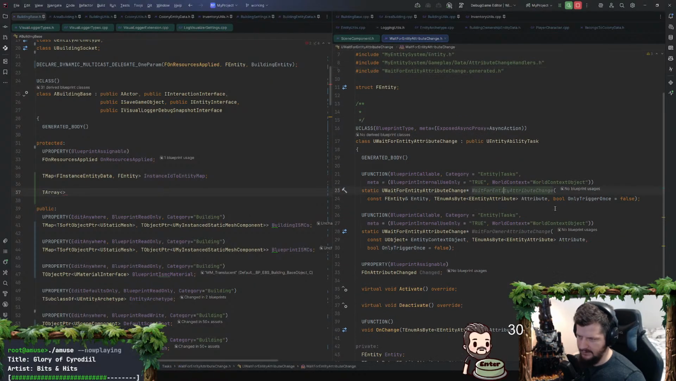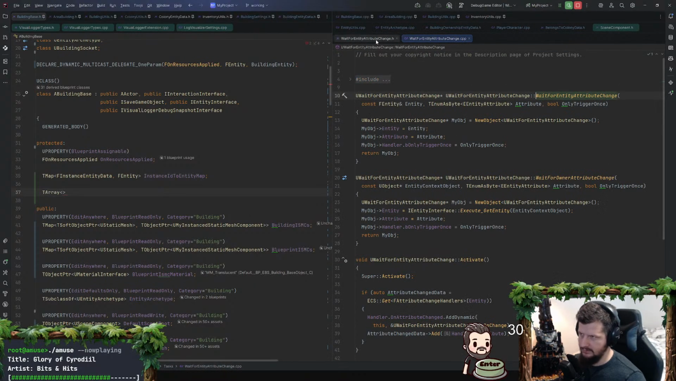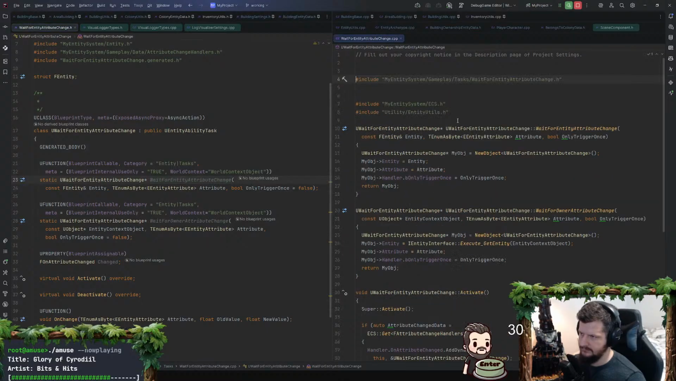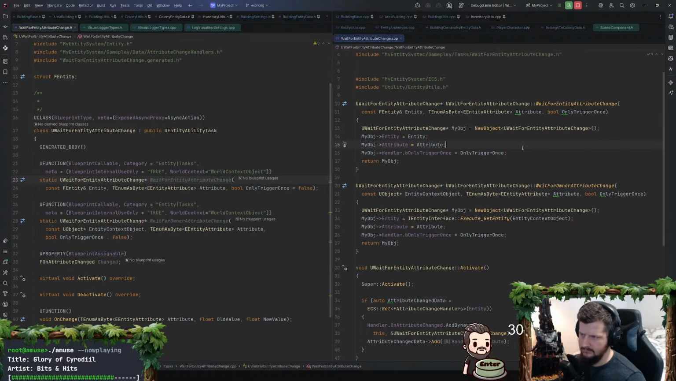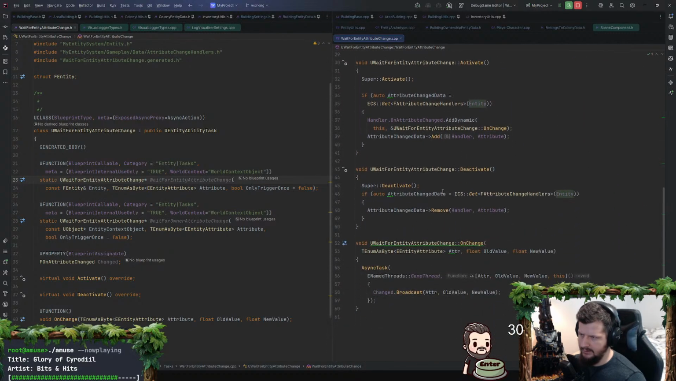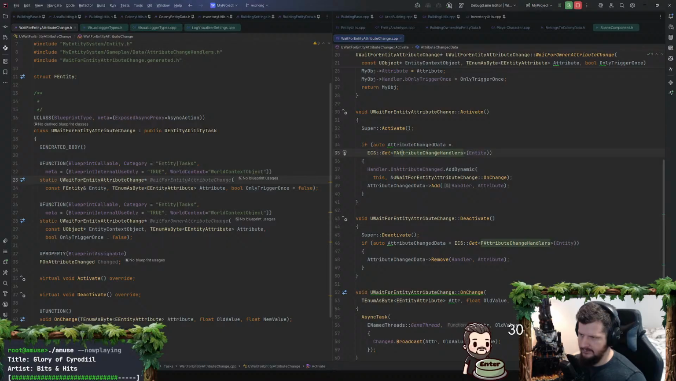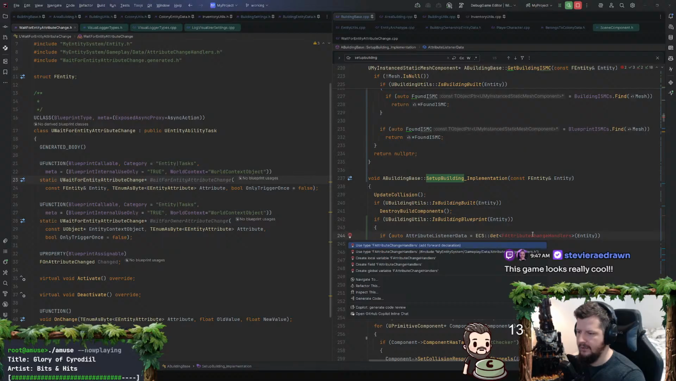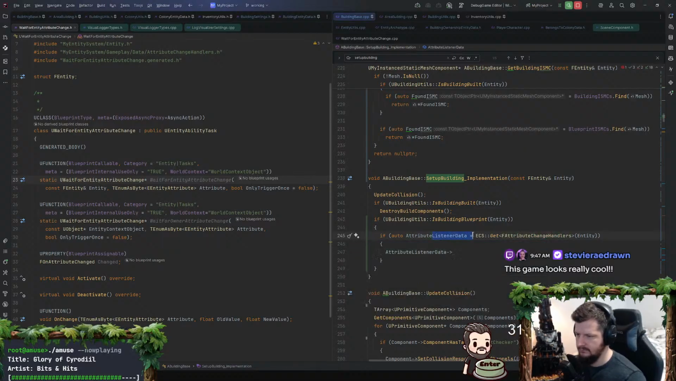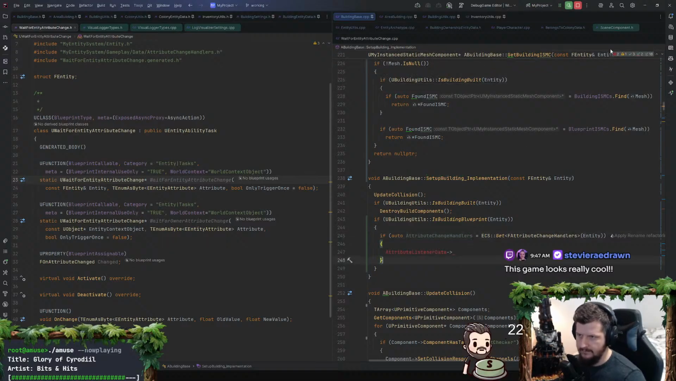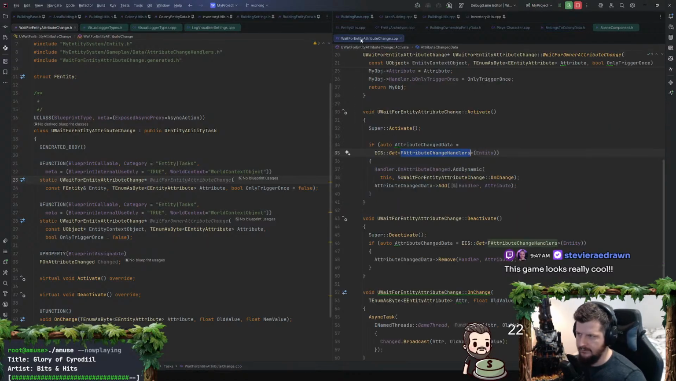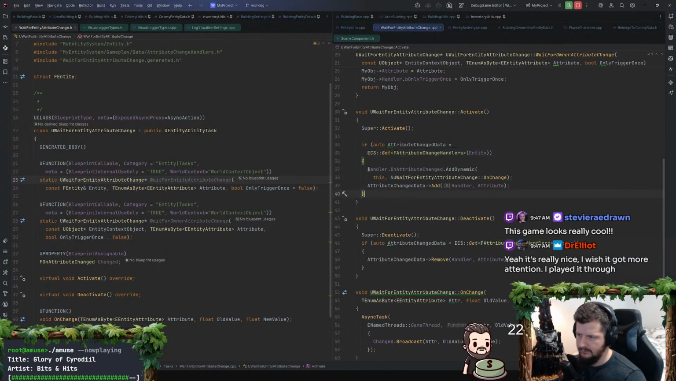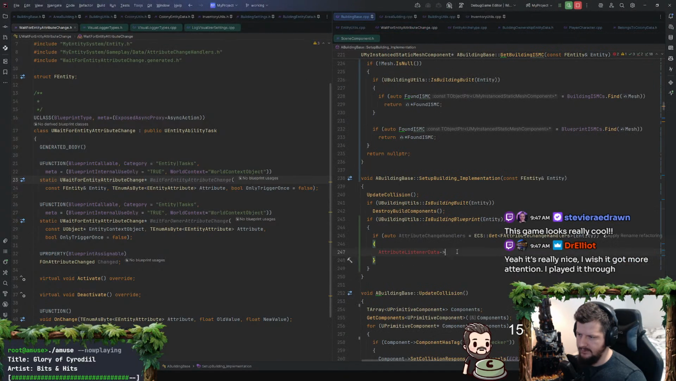Yeah, wait for entity attribute change, which is a new object. Activate attribute change handlers. Is that what I grabbed? No, it's not. No, it is not. Yeah, then that. Give me that.